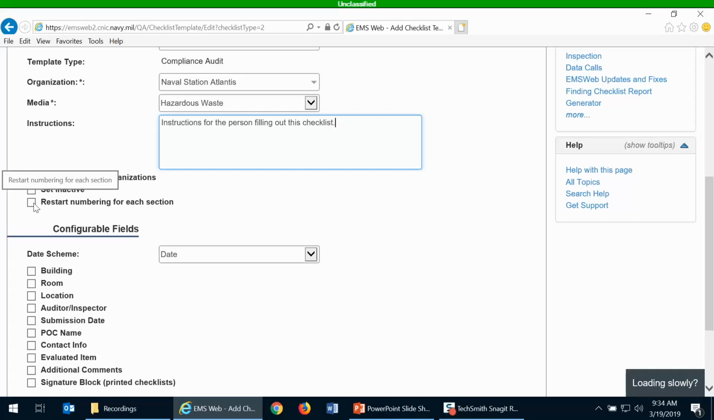You have the option of automatically numbering each of your questions. So typically, when you create your questions, you can put in a question ID number, but you can also leave it blank and use this option, and then that will automatically number each question in that section.